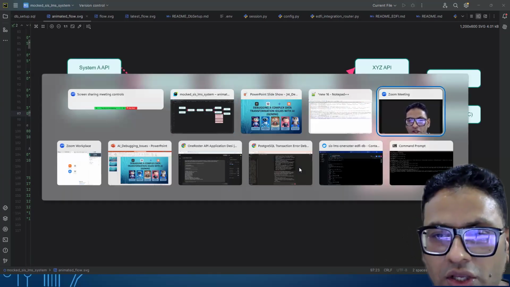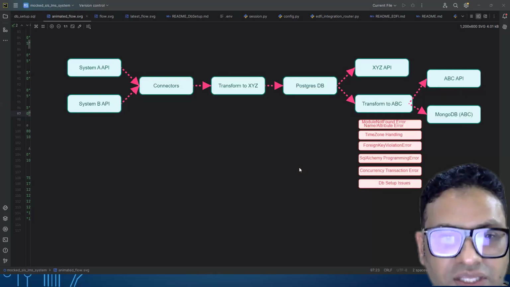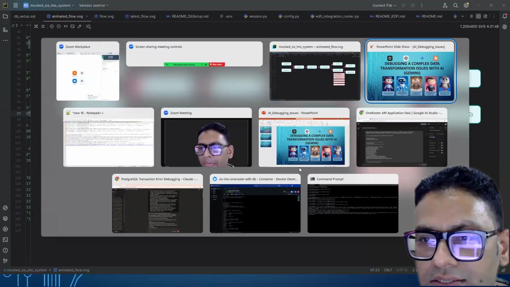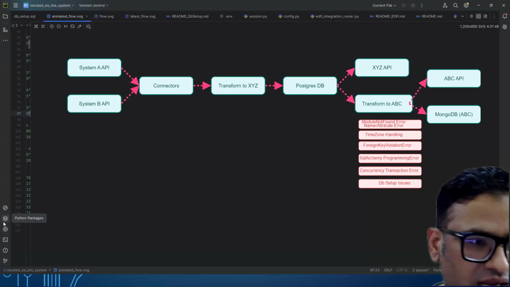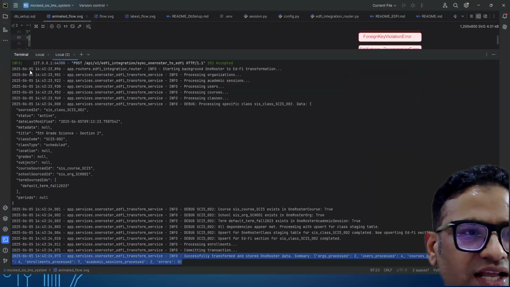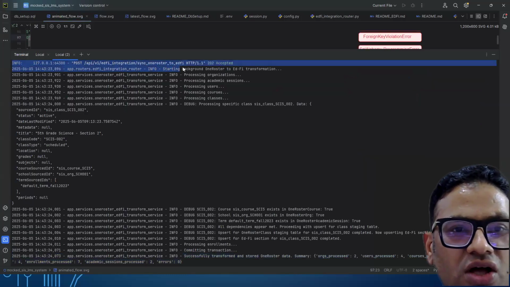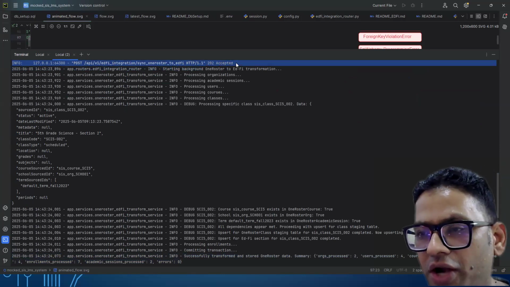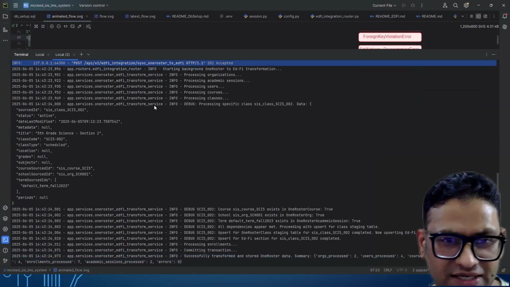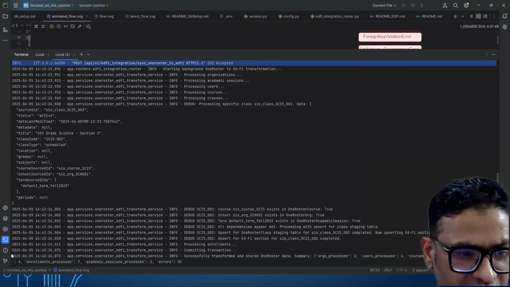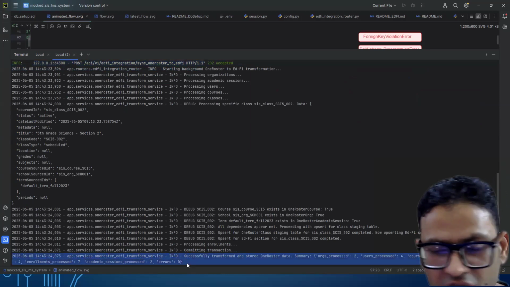So before I get into the demo part, I just wanted to show you the current log from the server, basically on the server side. So this is where the server is running. This is the transformation logic which is happening, and this is the point where the server is getting a request. Then it runs all the transformation, and at the end you can see all the errors are gone. So there are no errors.